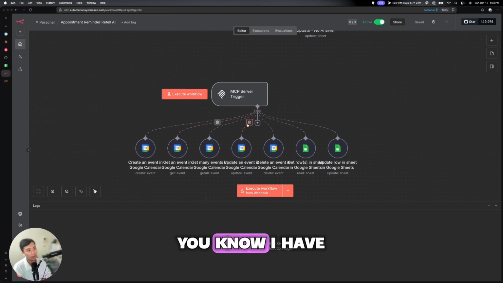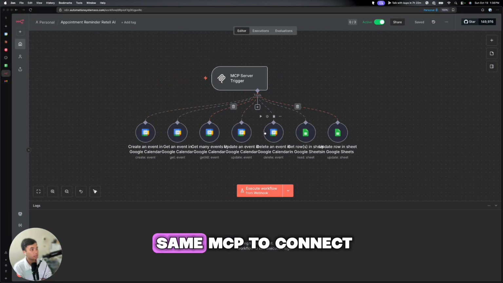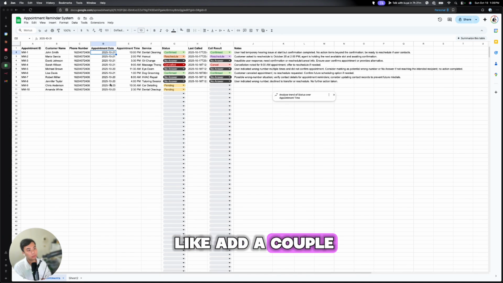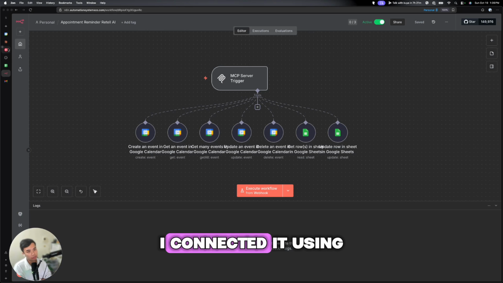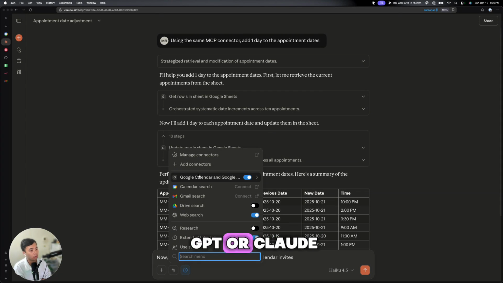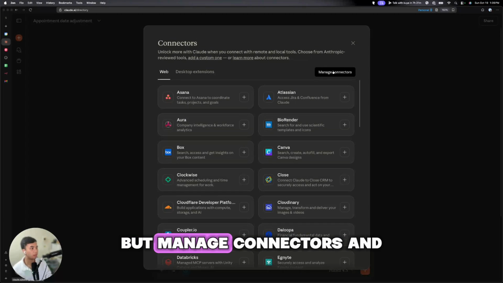different tabs. I have this MCP, and this is why I love MCP. So I use this same MCP to connect it to my Google Calendar. I first wanted to like add a couple of dates here. And using this MCP, I connected it using Claude. And then the way that you're gonna do that, either you're using ChatGPT or Claude, you're gonna add a connector, or maybe there's an MCP in ChatGPT, but manage connectors.